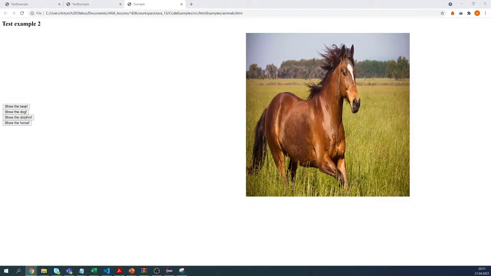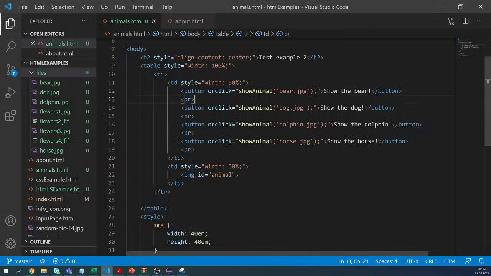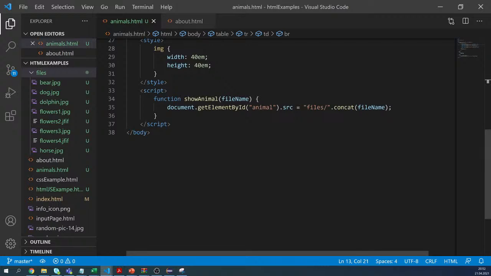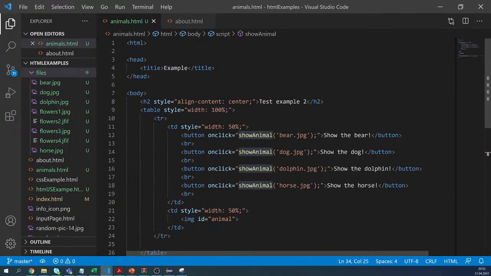Just by hiding the elements. There are different ways how to do it. But at this point, this solution seems best, as you have just one function, and then you just reuse the same function for different buttons. All right. So, do you have any questions about this one?